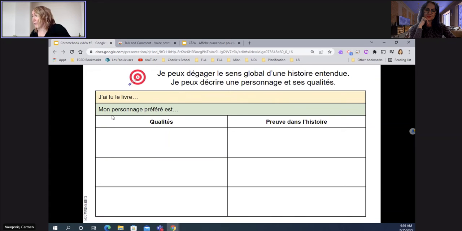Je peux dégager le sens global d'une histoire entendue et je peux décrire les personnages spécifiquement et leur qualité. So after having read a book, you're going to name 3 qualities of the main character and find the proof in the story. And again, this could be used just point form. And then in your speech part of things, you're elaborating on your ideas.